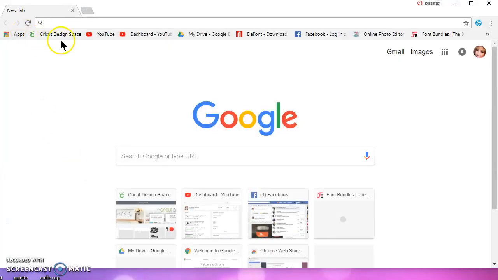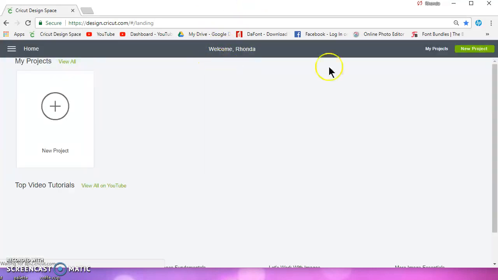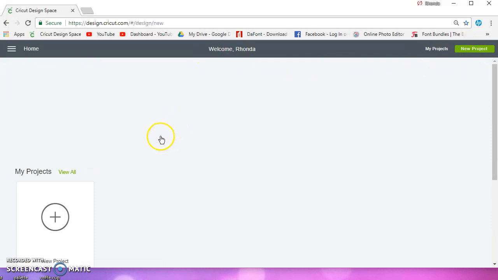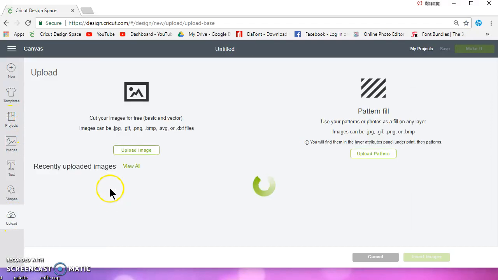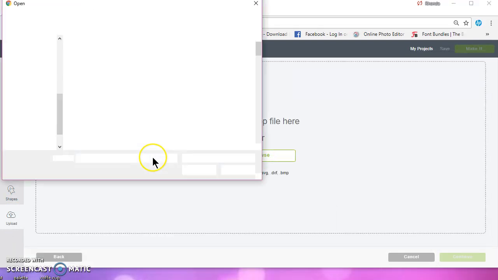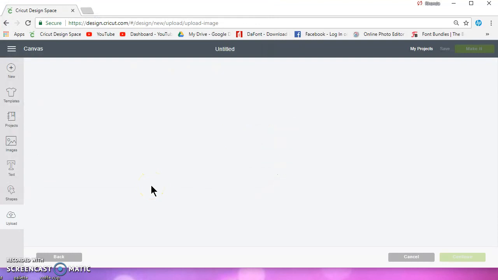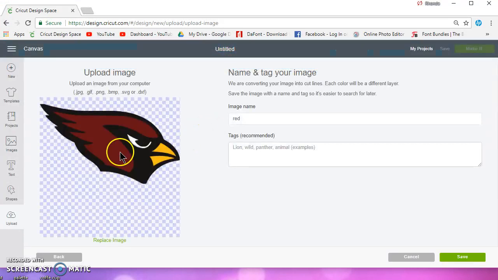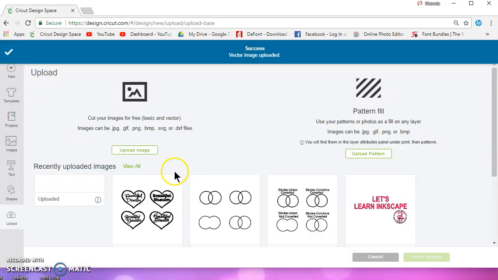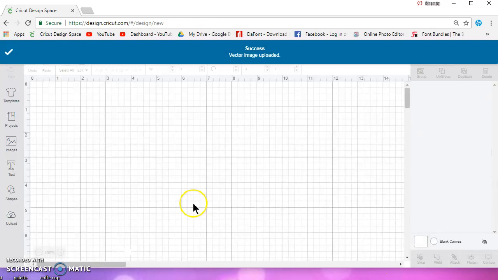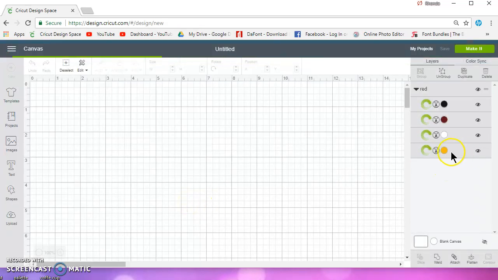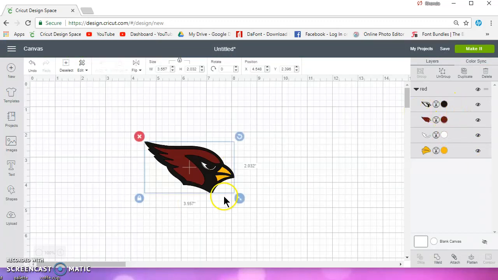Now, I will go to Design Space, should have had this open, sorry. And I'll click on New Project. I'll go to Upload, Upload Image, Browse, Desktop, Red, SVG, Open. Click Continue. I must have had some text left behind. Insert Image. And you can see I have yellow, white, maroon, and black.